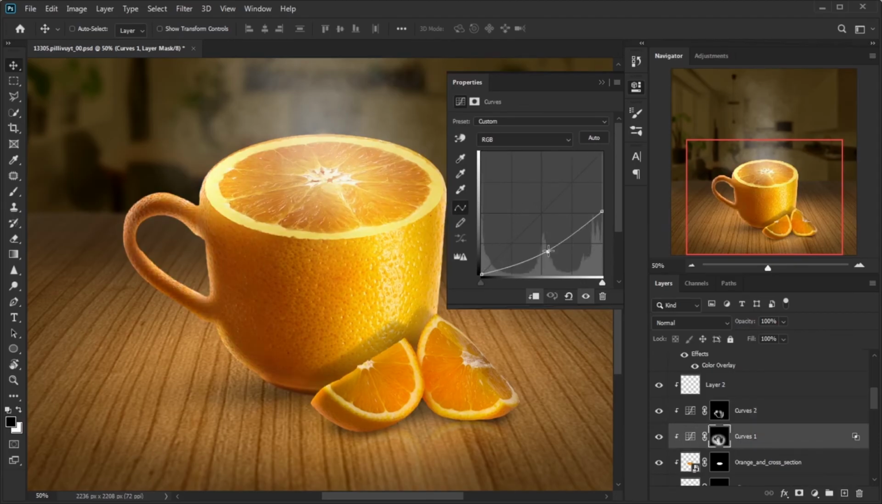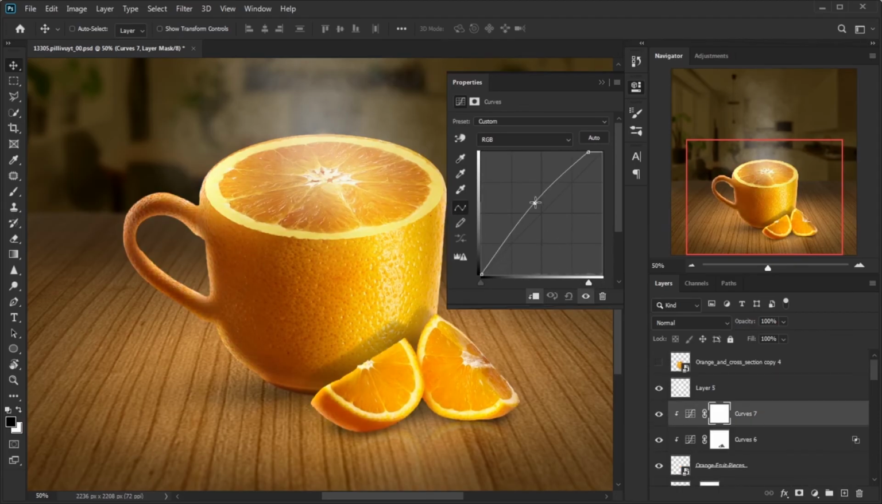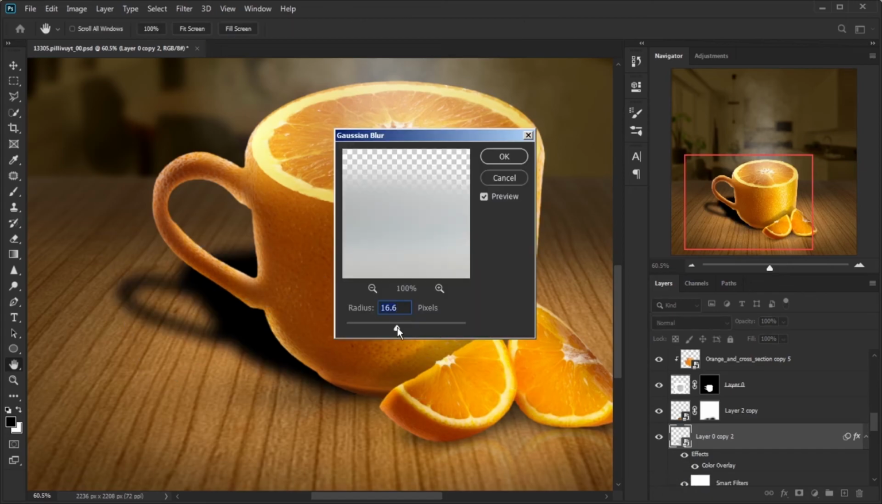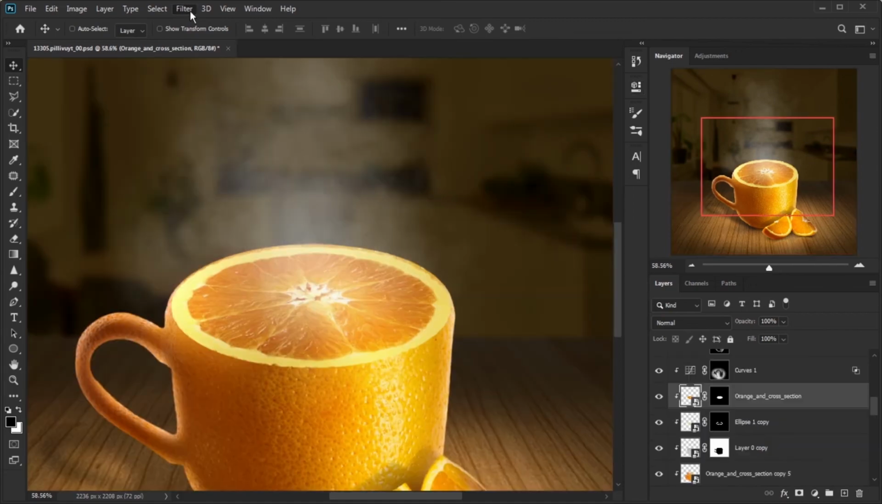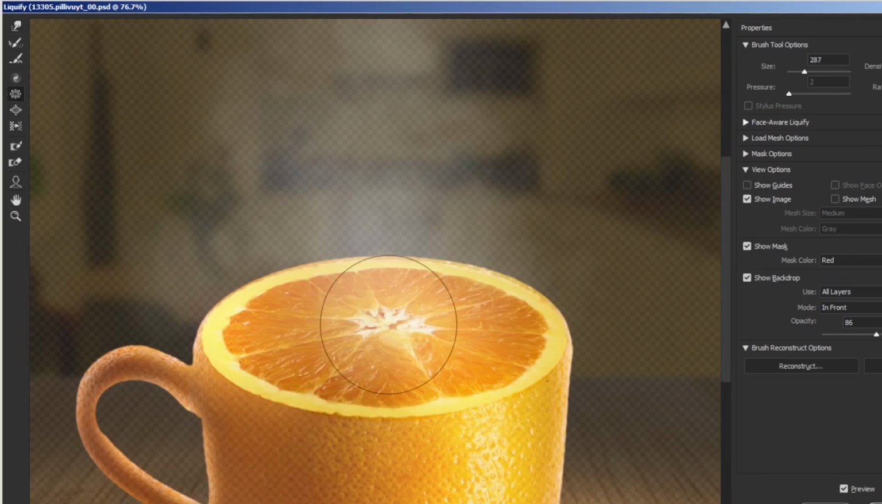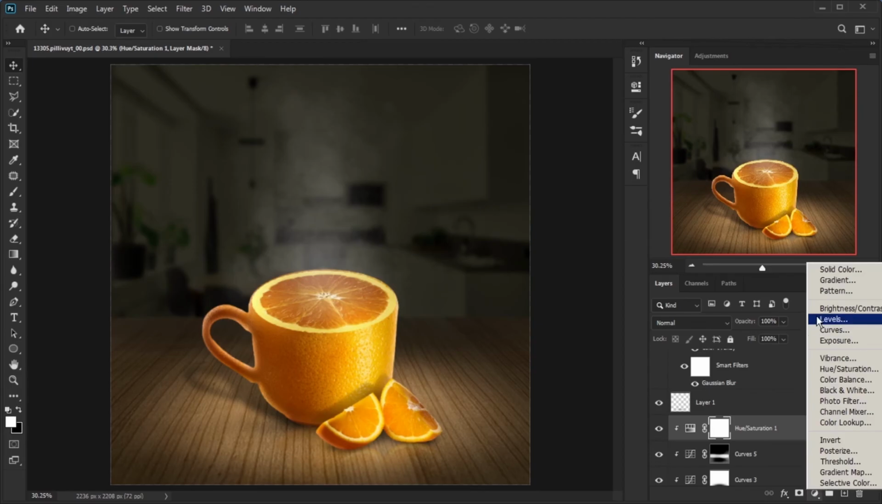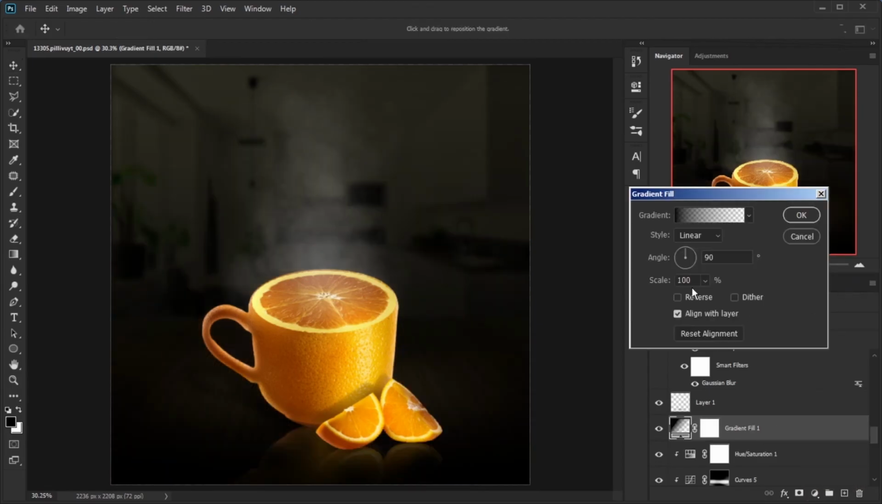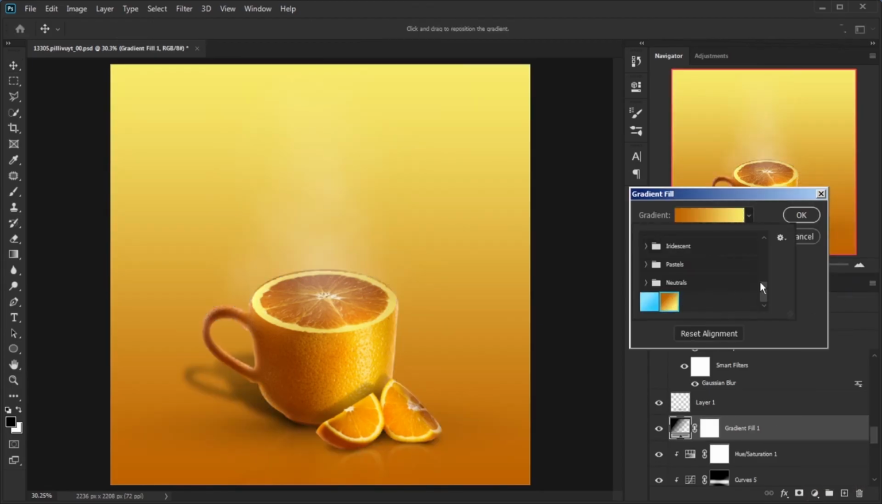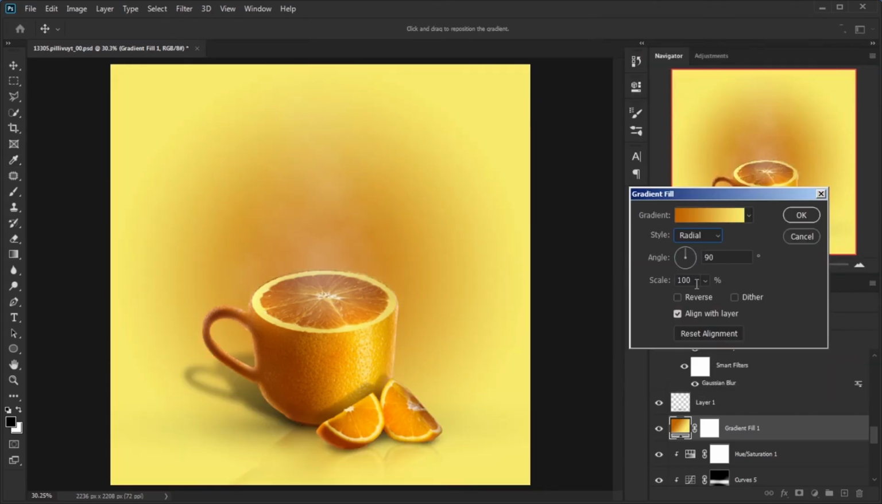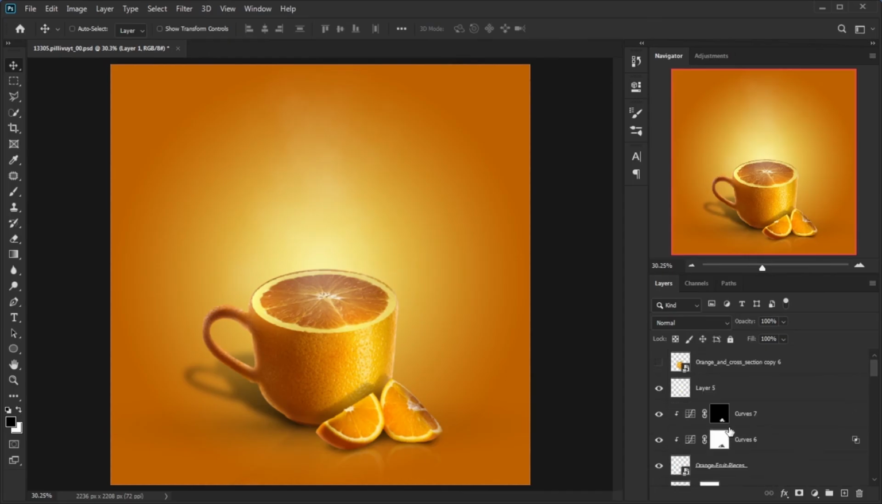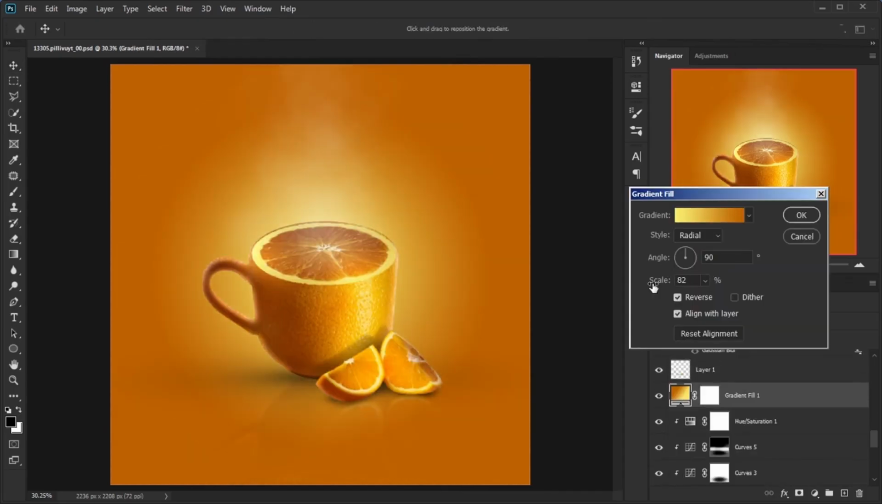I made some more lighting and shadows to get a better result. Also, you can change the background to a colorized style. From Gradient Fill in this setting, you can make something like this. I think this is also good.